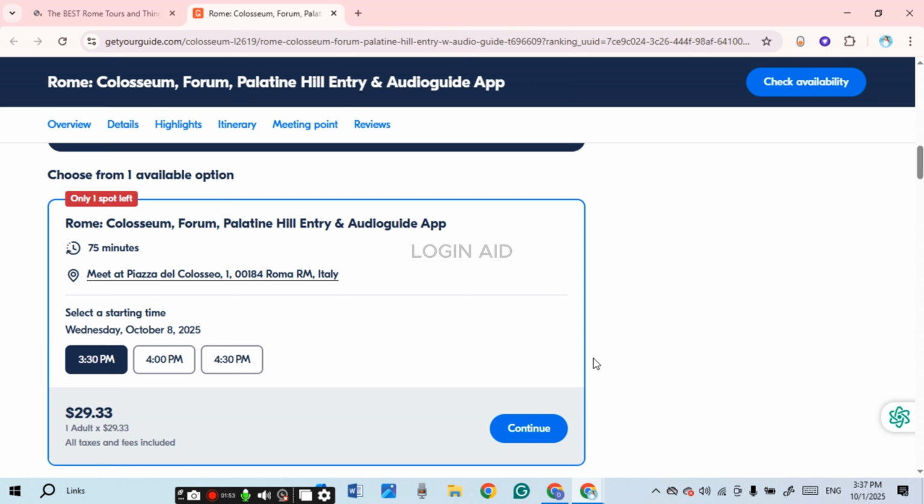You'll be able to find the options like duration, location, etc. You'll also be able to see the starting time over here. Click on the option of your choice. Right over here, you'll also be able to see the price. Now click on the continue option that you can see on the screen.